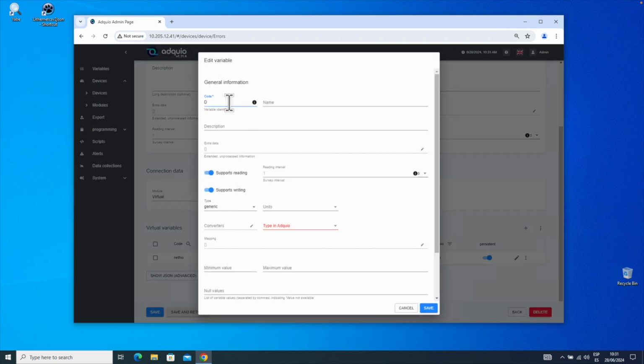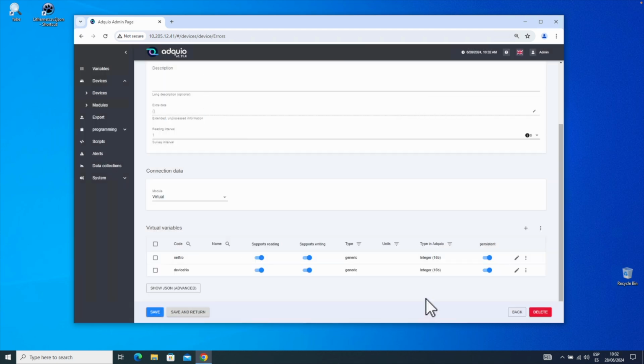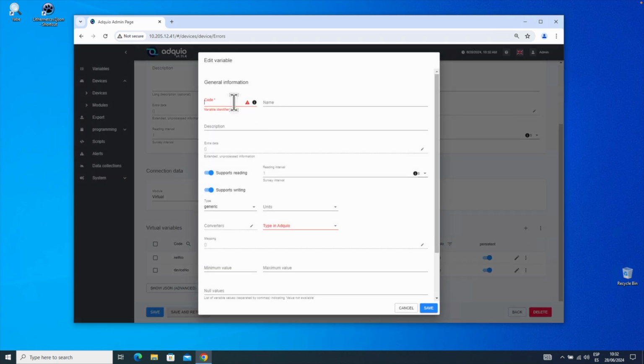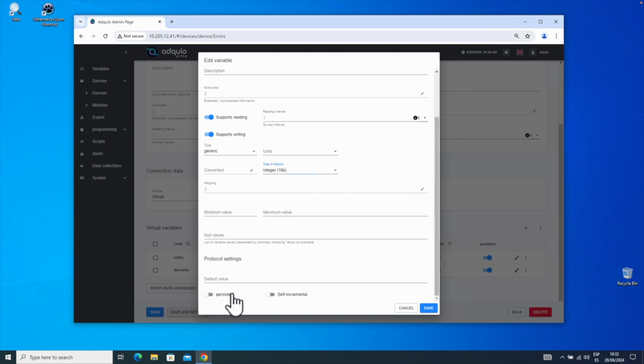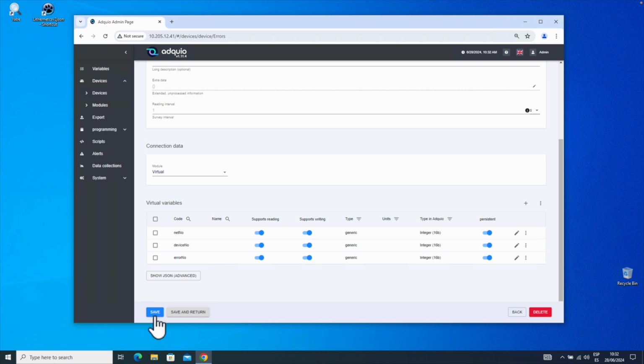Next, deviceno. 16-bit integer. Persistent. And finally, errorno, error number, where we will store that list we saw in the previous chapter, which explained exactly what is happening. We already have our three variables. We save, apply the changes.